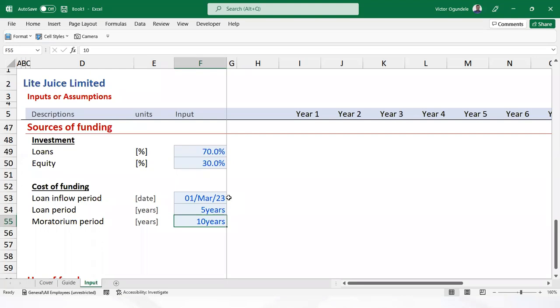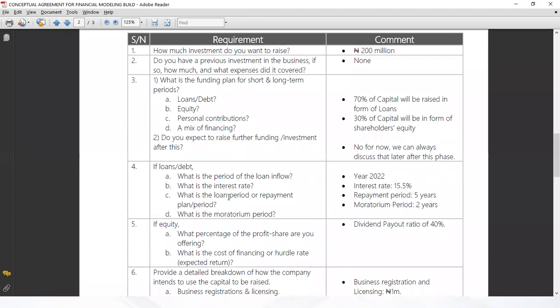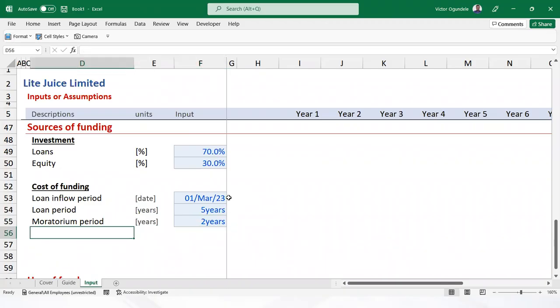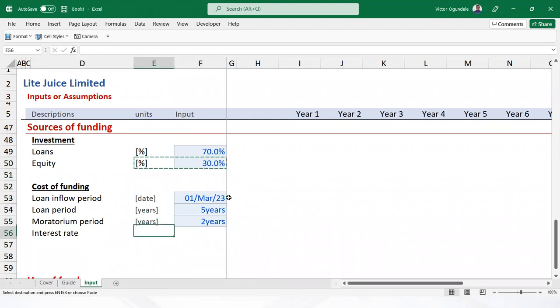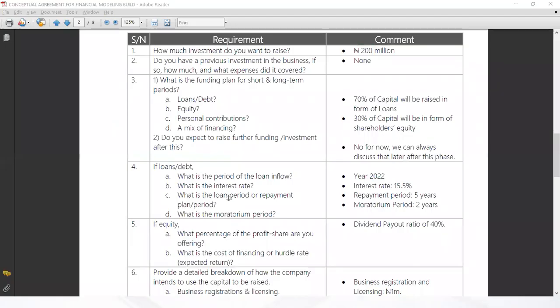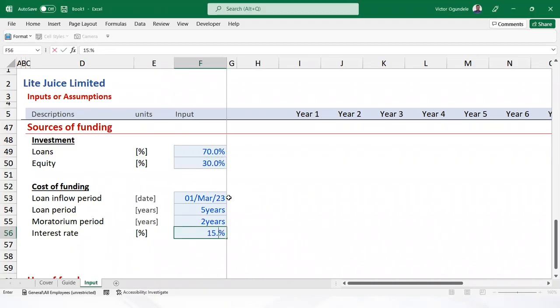So when you are done building the model, you might tell them that no, 5 years might not be enough. Maybe you need to ask for further years, right? So 5 years. So what's our interest rate? Interest rate. Let me just copy this format here. I'll put it here. So say the interest rate is what? 15.5% per annum.